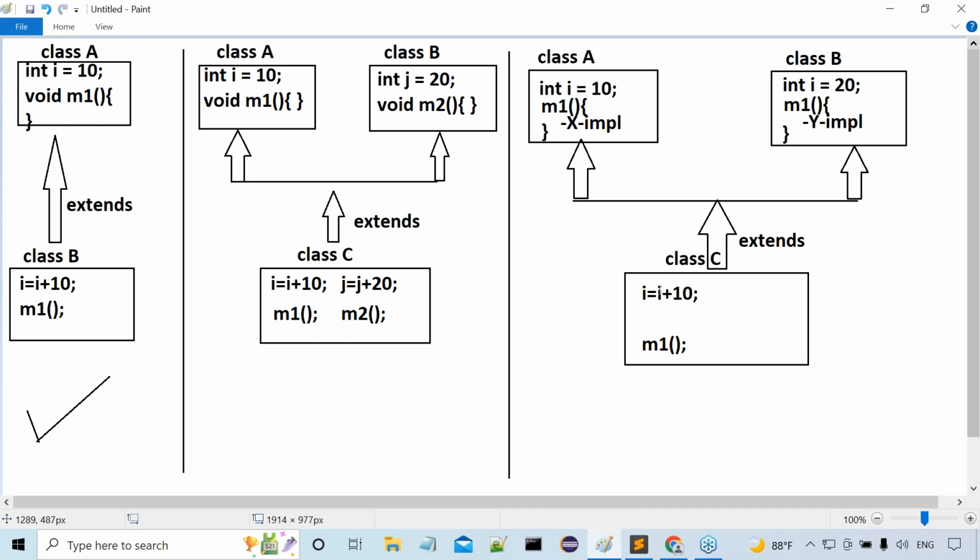Guys, observe this carefully. When class C is accessing i, i is equal to i plus 10, that means it requires the i value or not. But where was the i variable declared? In one superclass or in two superclasses? Two superclasses. So here the confusion for the compiler and JVM is what? From which superclass does it have to take the i variable value? Come on, you have to think about it.